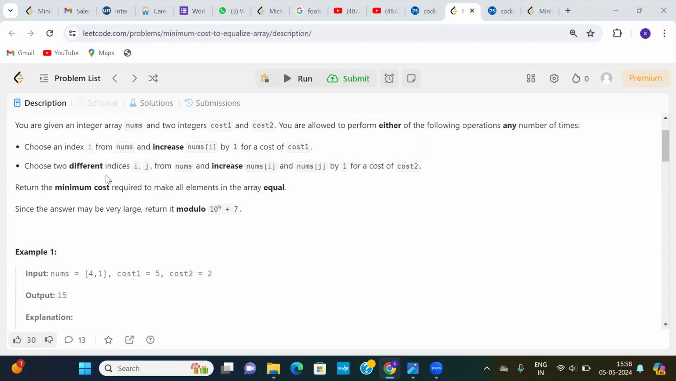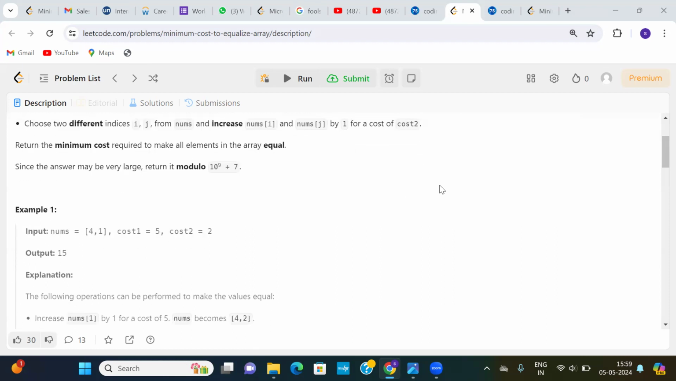Or we can choose two different indexes i and j, and we can increase both of these indexes by 1. This will require a cost of cost 2. Cost 1 and cost 2 values are provided to us in the question itself. So we need to return the minimum cost required to make all of the elements of the array equal. We can choose any one index and increment its value by 1, which will require cost 1, or we can choose two different indexes and increment their values, which will require cost 2.